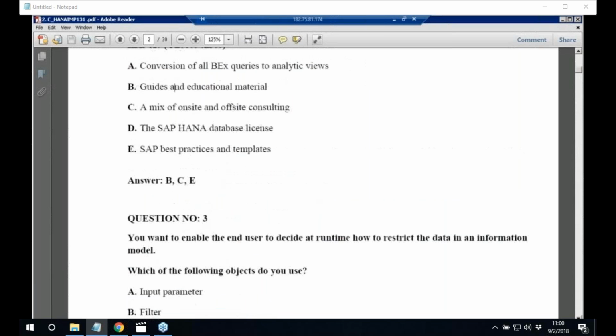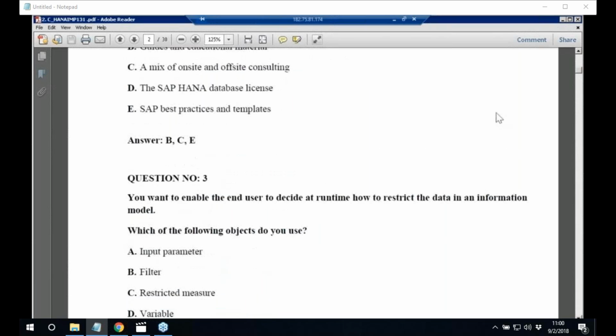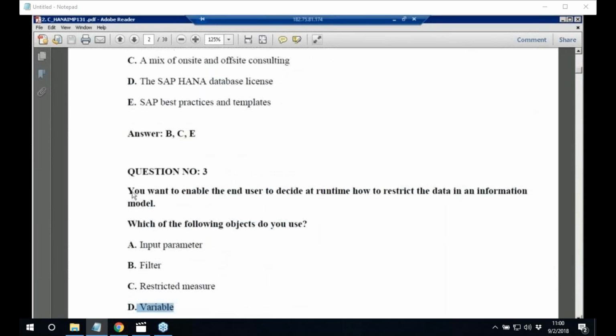Question number 3. You want to enable the end user to decide at runtime how to restrict the data in the information model. Which of the following do you use? Input parameter we cannot use because it can do additional calculations. Filters are only on the table level.